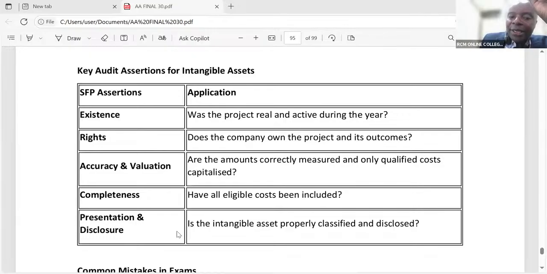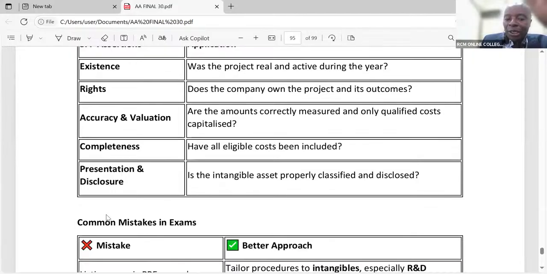Presentation and disclosure: is the intangible asset properly classified and disclosed? How is the classification? And in the notes to the accounts, have they done workings there? Do they have proper disclosure?